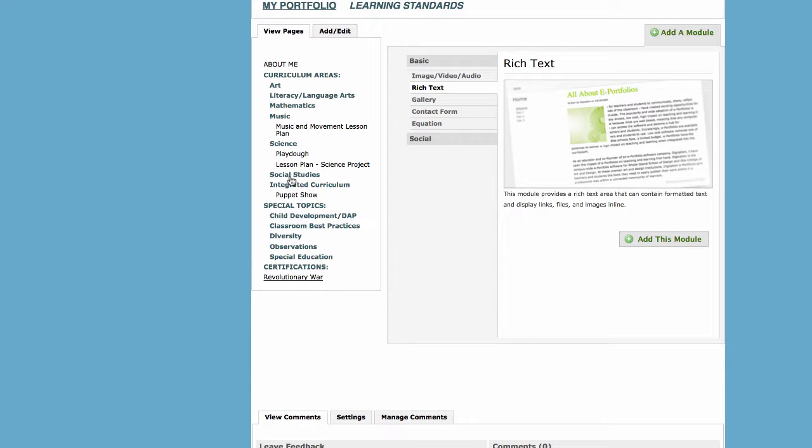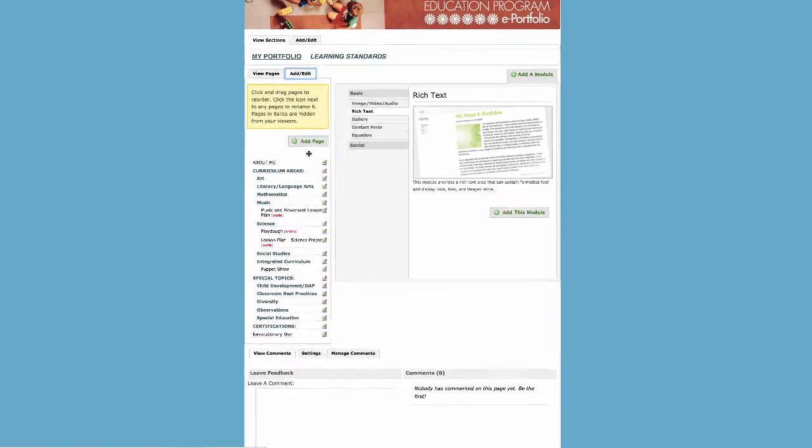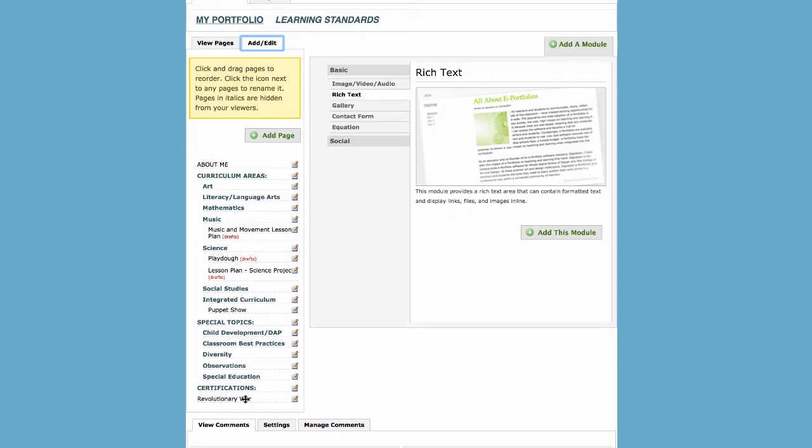This page will need to be located in the right topic in the column. To do so, click on the Add Edit tab again and move your page to its proper category. For example, a presentation regarding the Revolutionary War, since it involves history, will go under the Social Studies tab. Be sure to indent your page to keep it organized.